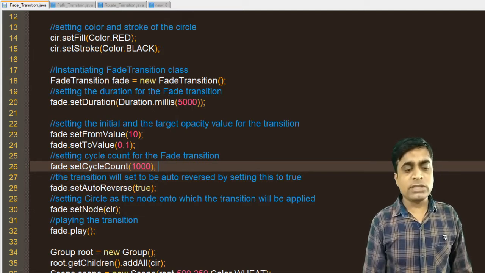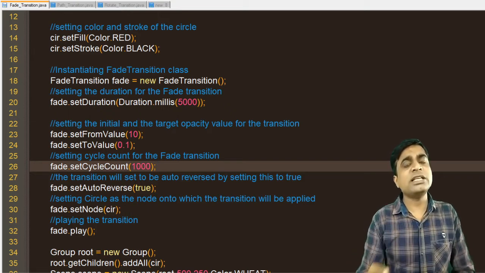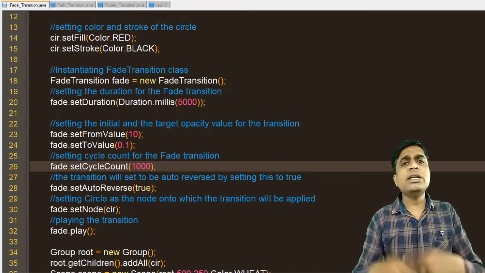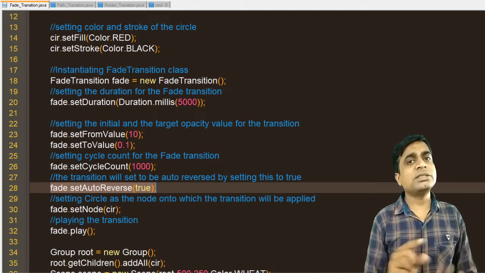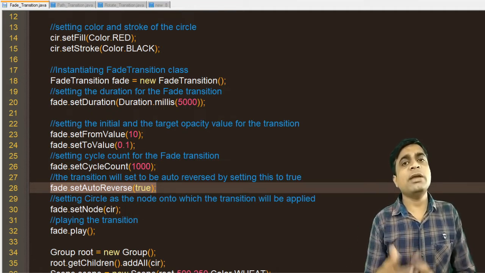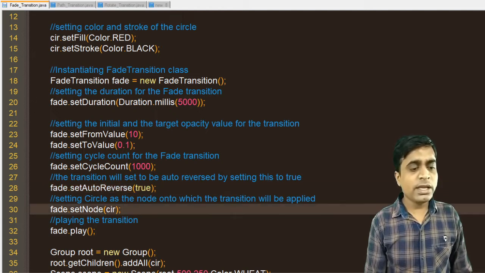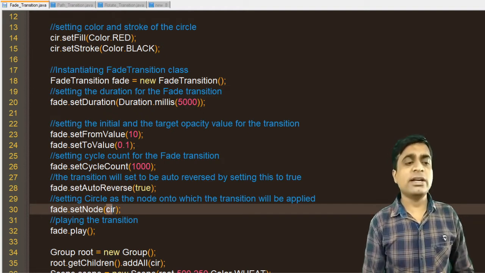Then auto reverse. This is not a single cycle. I want that after one cycle is completed, the cycle will be repeated. So that's why I write fade dot set auto reverse true. Suppose if you write false, the single rotation ends and no transition will happen after that. And then you can write fade dot set node, just write the circle where you want to apply this fade transition.